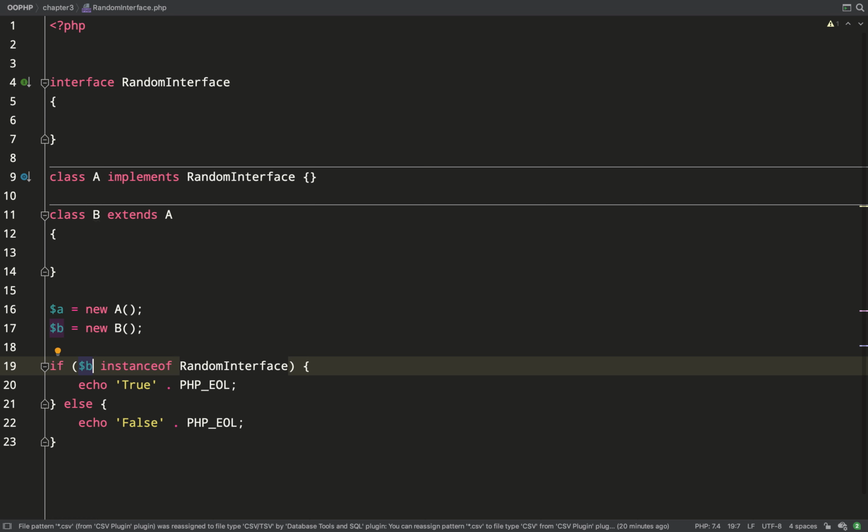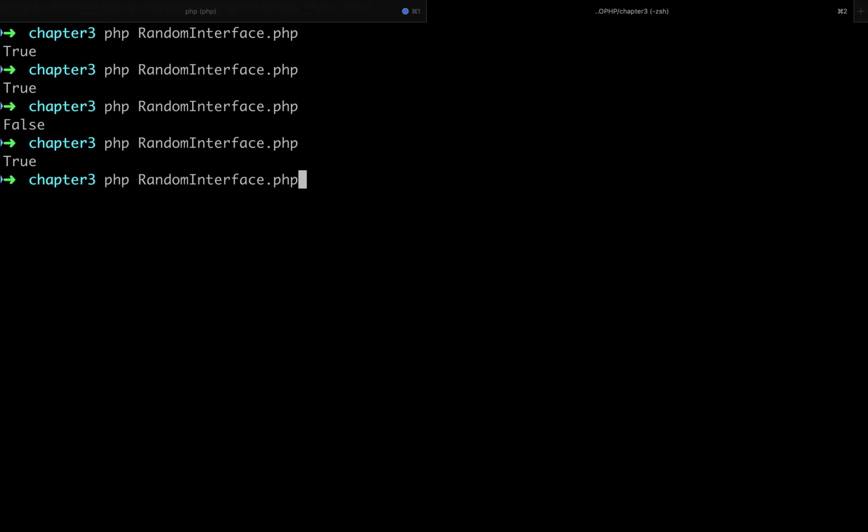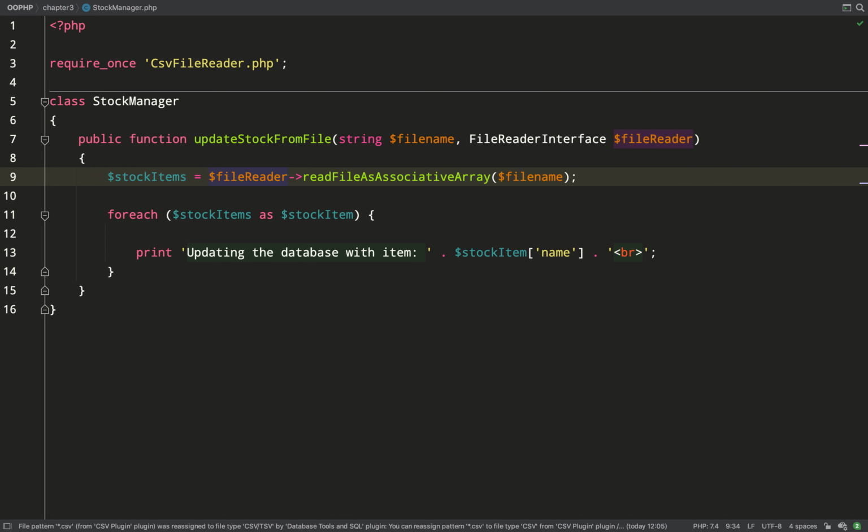How about if we check if B is an instance of RandomInterface? So B is a child of A, which implements RandomInterface. What do you think? That's also true. Polymorphism is the ability of an object to take on many forms. So in PHP, an object that can pass more than one instanceof test is considered to be polymorphic. So keep a note of that definition, because you'll definitely be asked it in an interview at some point.